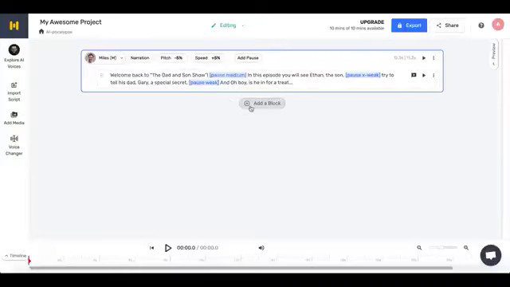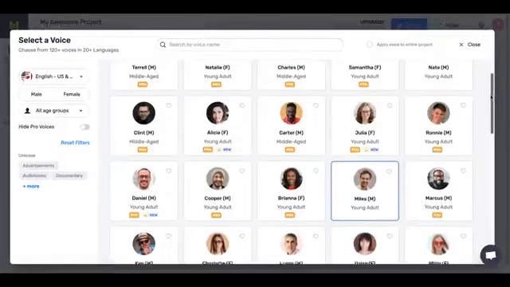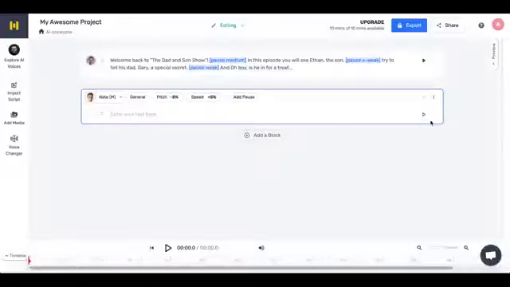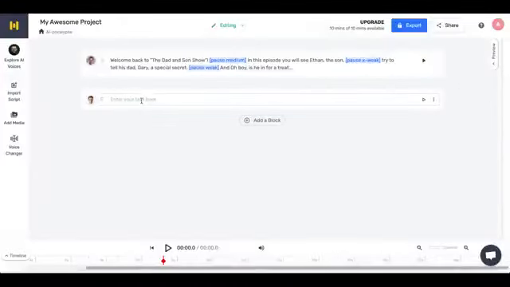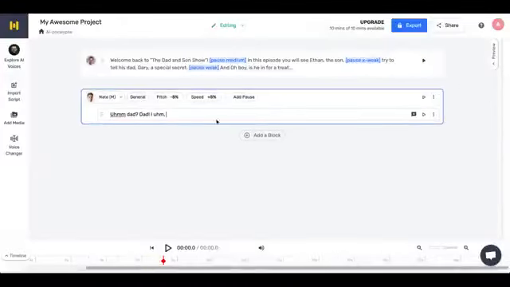Now let's move on to the son's voice. If you want to add another voice, you need to select Add a Block, then choose the person's head and the desired voice. I'm looking for a voice that resembles a teenager. Let's paste the next part of the script I made in ChatGPT and have a listen.